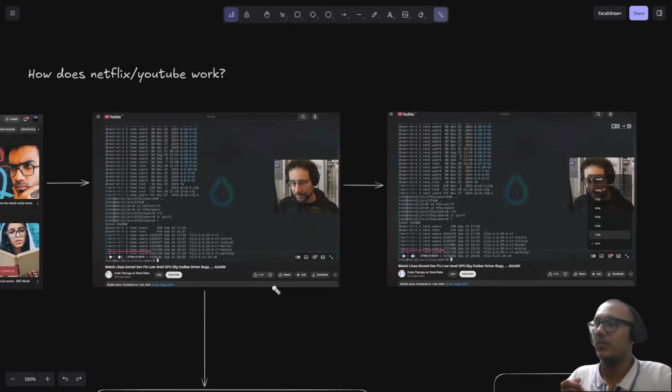Now, just before we start, let's think. Suppose you're watching a video and the video is 1 hour long. Should you load that whole 1 hour video and wait for it to load and finish? No. It would just waste your time. It would also waste network bandwidth. It would also consume a lot of storage, and on top of that, it would slow down the whole process.